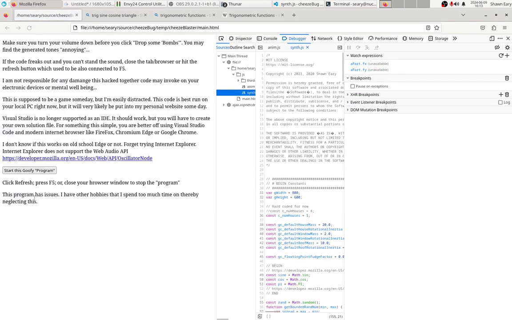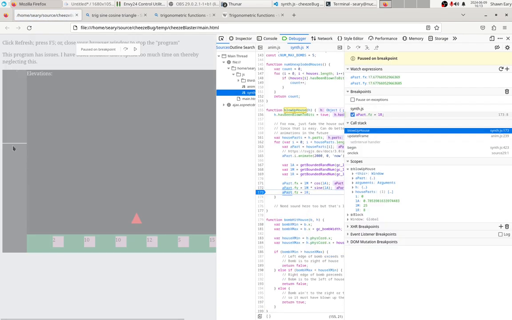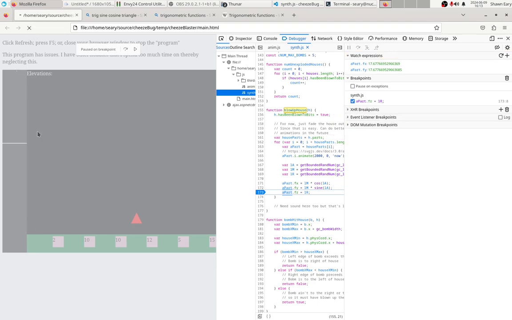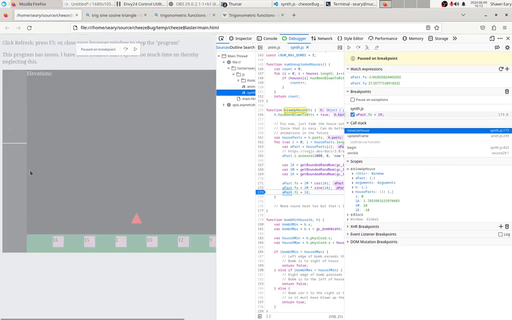1818. Why are they the same? 1717. Negative 527. This is really confusing me. I'm not seeing where I'm getting a negative fy.